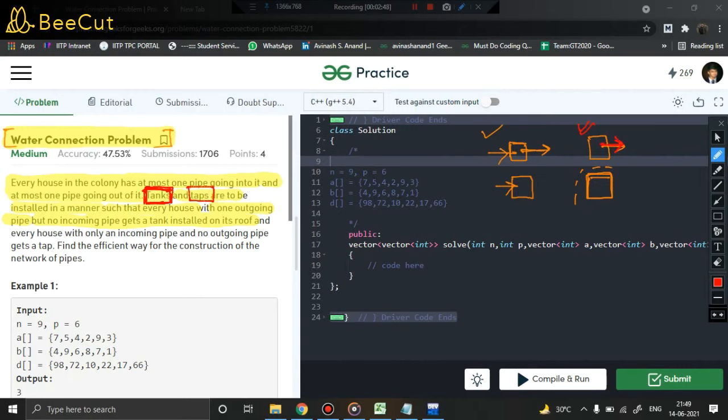So basically tanks are to be installed in a manner such that every house with one outgoing pipe but no incoming pipe gets a tank installed on its roof. So we will have tanks in these houses which have an outgoing pipe and no incoming pipe, while houses with only an incoming pipe and no outgoing pipe get a tap. So which of the houses will get a tap? Basically those which have only an incoming pipe but no outgoing pipe. So this category of houses will get a tap.